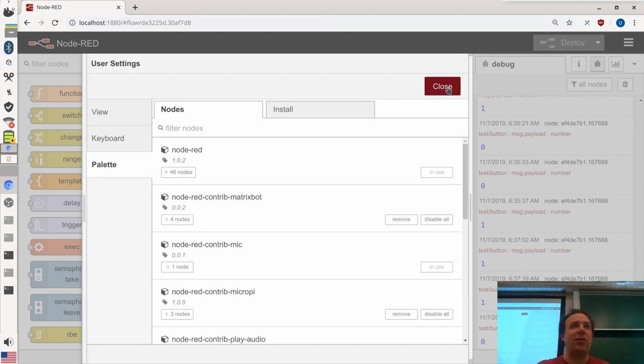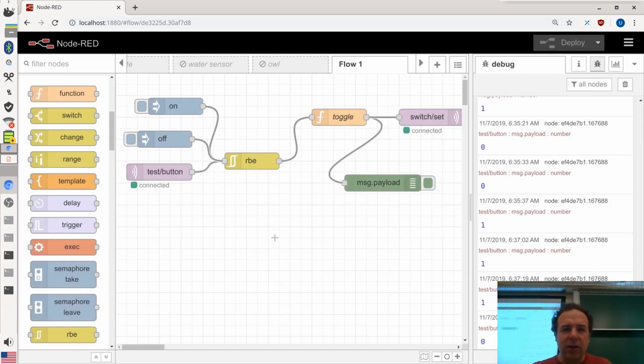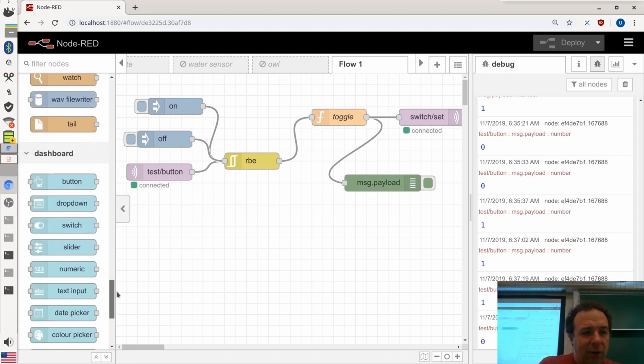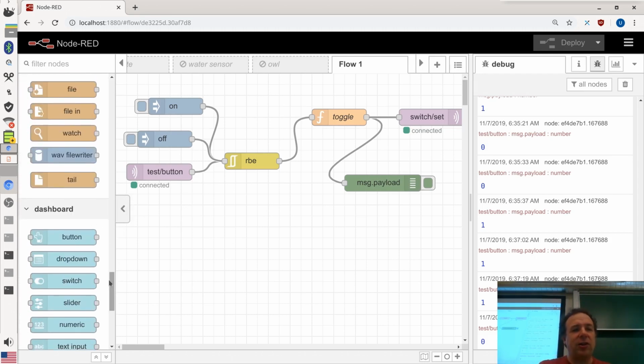So if you haven't installed the dashboard, install it via the palette. If you are on a Raspberry Pi, or install Node-RED somewhere on a server, you want to use npm install to do it. If you have the dashboard installed and you scroll down, you should see different elements here.